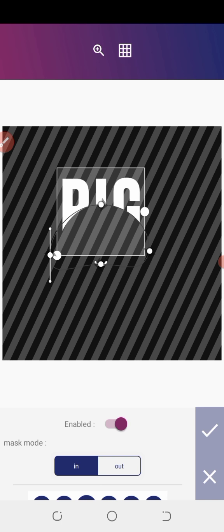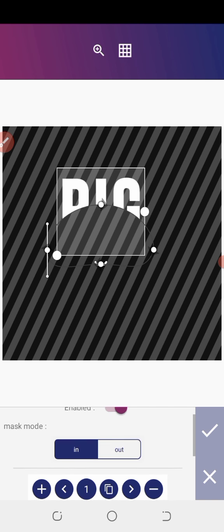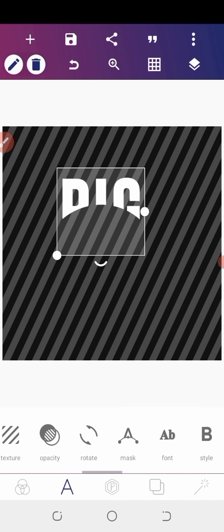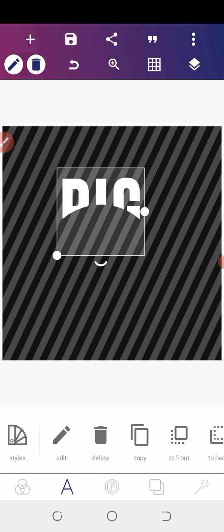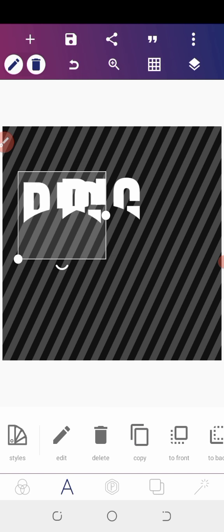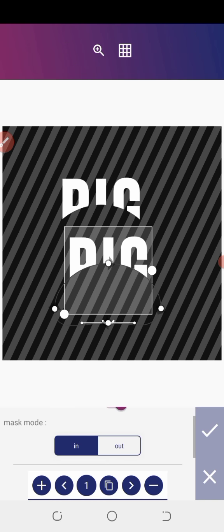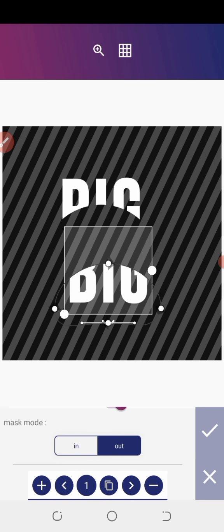So before I enable the mask mode, I have successfully shifted this to where I want it to be. And if I am satisfied with this, I will just proceed to say okay. All right, now I'm going to do something. I will have to copy this text and then go back to my mask and choose out. I hope you got that. Yes, and choose out, and then say okay.